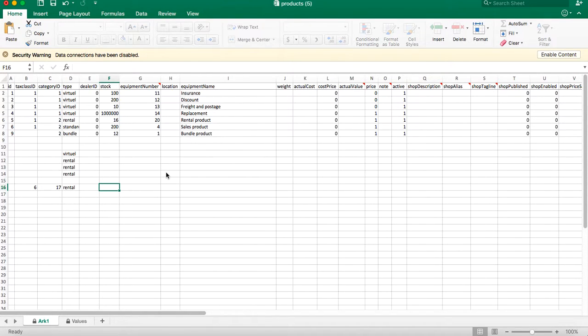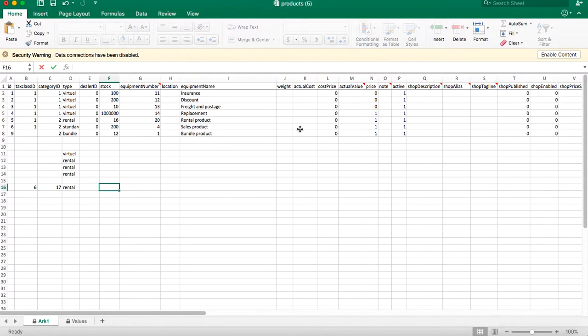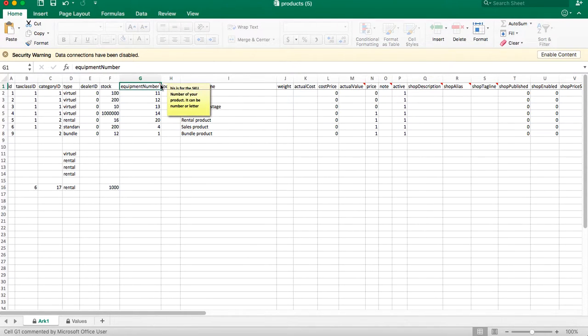I'm going to come over to the stock area now, and I'm going to type in how many pieces I want. So if I say 1,000, it tells me you can't. It has to be a number. You can't have letters. So I'm going to type in 1,000 pieces of this. The equipment number, you can hover over it here. That is the number of the product, so the SKU number. Okay, so whatever you buy it for. So this can be letters and numbers if you want. So I'll call it my ABC123.